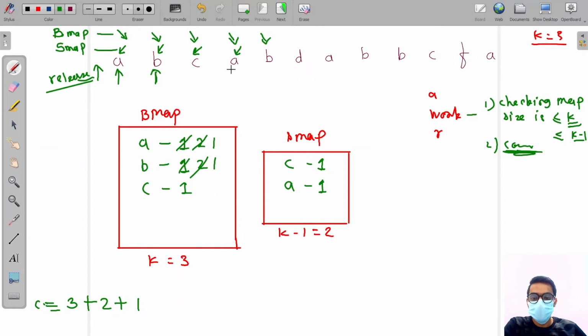Okay, after that, release one character from both. Okay, so we are releasing here. Now the condition is true for both. Now we are acquiring for the small map, that is B, which appears for the first time, and the big map, that is D, which appears for the first time.